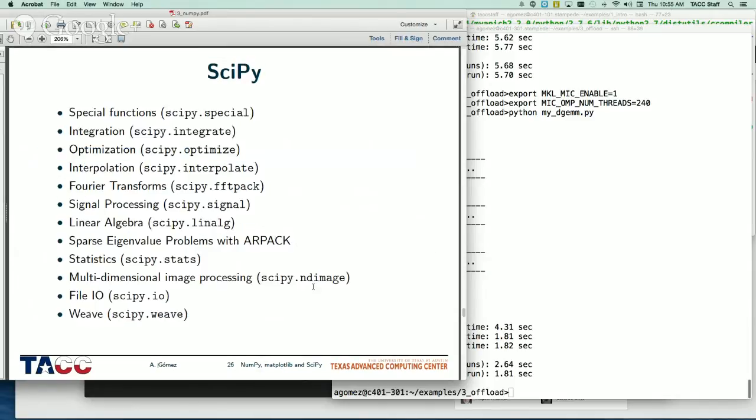pretty well. So it has many different functions, organized, for example, special functions, integration functions, and optimization. The algorithms that it implements can't compare to Simplex or Gurobi, but still for smaller MILP problems, it works pretty well. It has Fourier transforms and linear algebra. Before we saw that NumPy has linear algebra, and SciPy has its own linear algebra functions. Try to choose whatever works best for you.